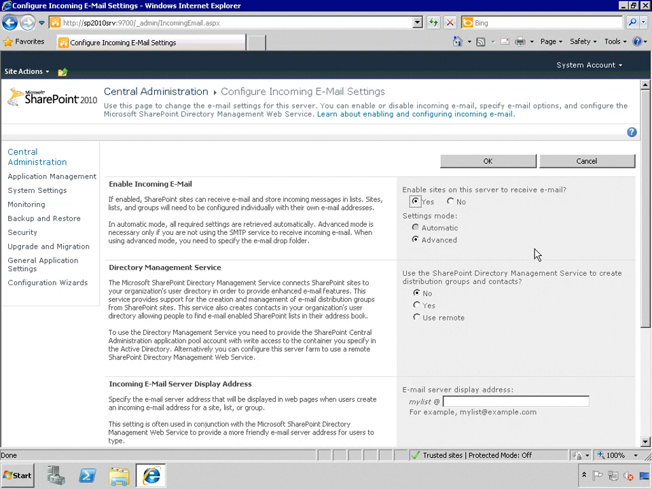Directory management. It allows SharePoint to create AD contacts for the libraries. You can't send content to a library or a list if there's not an email address associated with that. So that's where that would come into play. And then an AD container for the aliases. In the Directory Management Service, we're going to allow SharePoint Directory Management Service to create distribution groups and contacts. So we're going to click Yes.